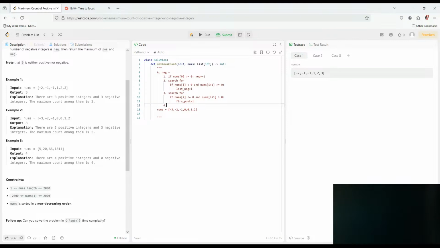Then on the first step, we will calculate negative as the last negative, right? Last negative, and positive will be the length minus first positive. Is it a valid statement? I think it is. And then we return the max between negative and positive. And that's it.